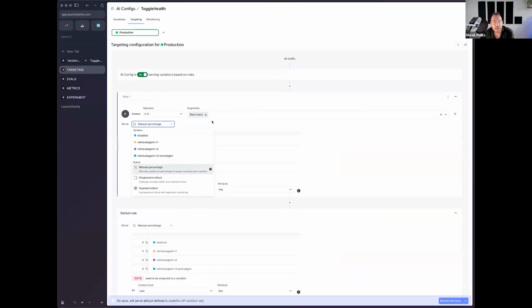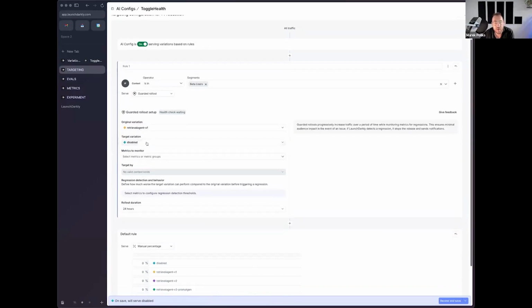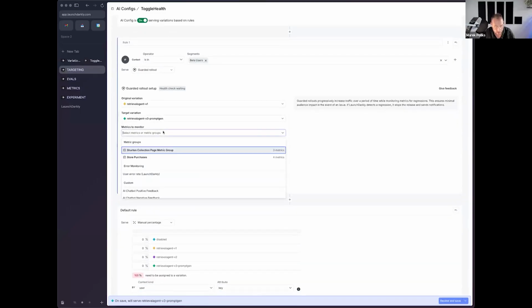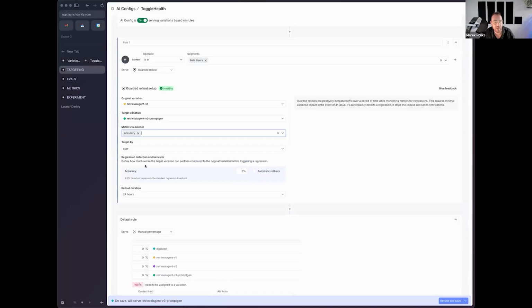So let's say, in this particular case, instead of just rolling out a split to a beta user, I really have started to like this new variation that I constructed. I'm going to create a guarded rollout where I'm moving from the first edition of this agent to this third one that I constructed, this new variation. I'm going to guard this rollout based on my accuracy metric so that if accuracy dips below some threshold, I can automatically revert this back and move back to the original version that I had trusted, right?